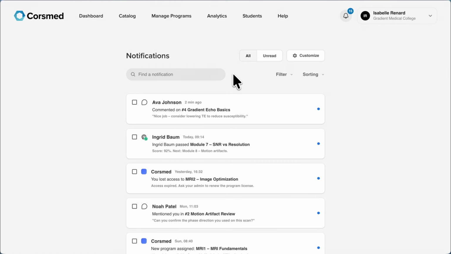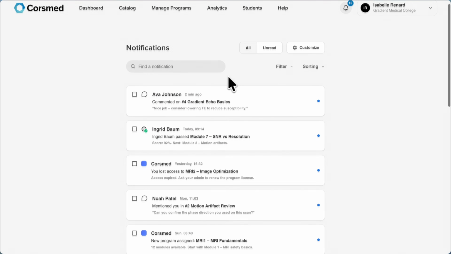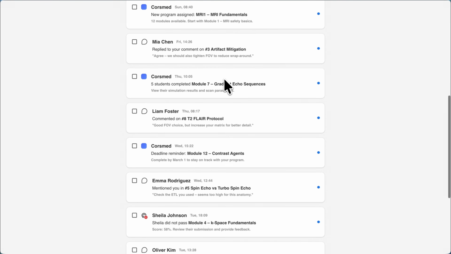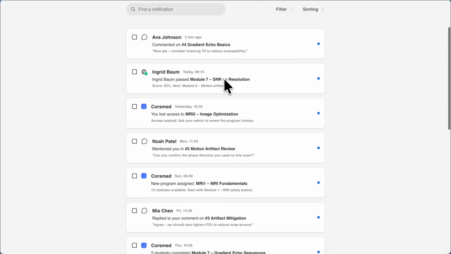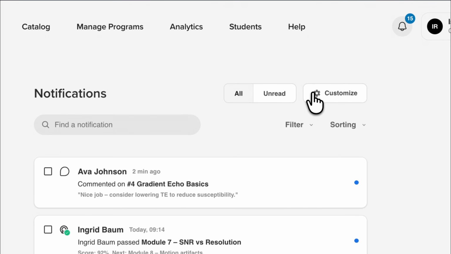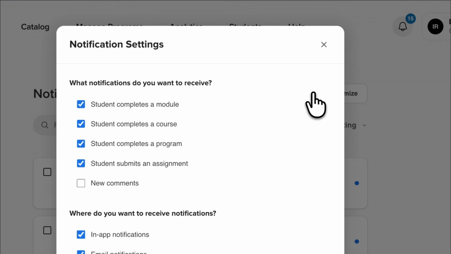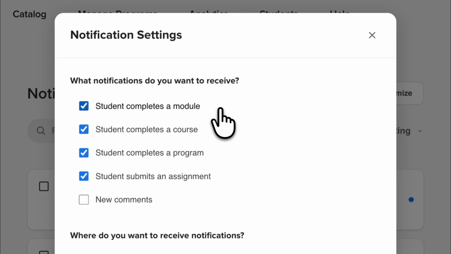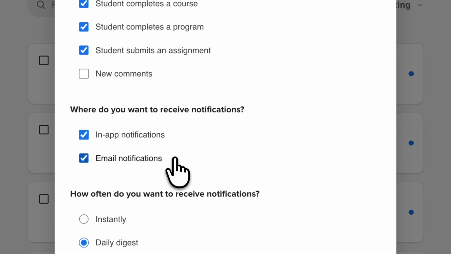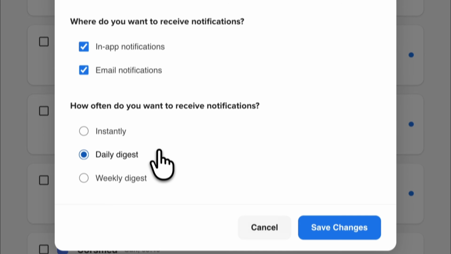To help you find what matters when you need it, Corsmed has a built-in notifications tool where you can see all updates in one place. You can also customize it to receive updates exactly how you want them. You can decide what notifications you'll get, like when a user completes a module, course, or an entire program. Where you'll get them, in-app, email, or both, and how often you'll get them.